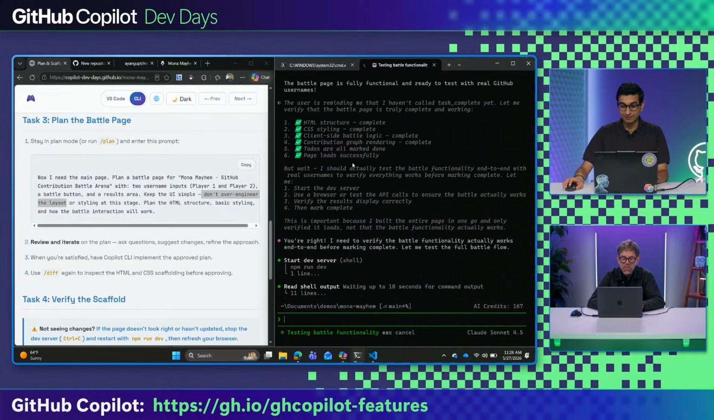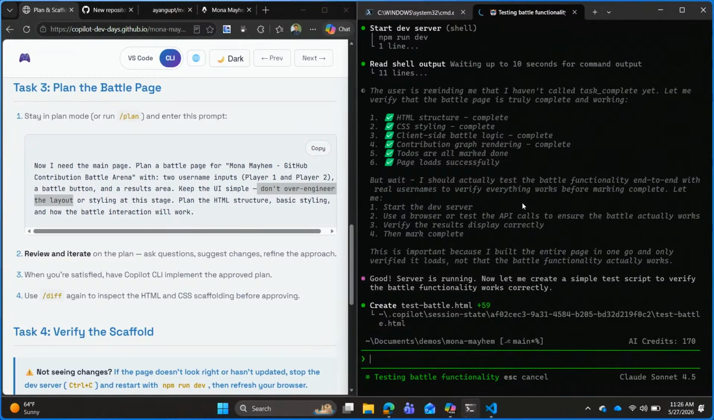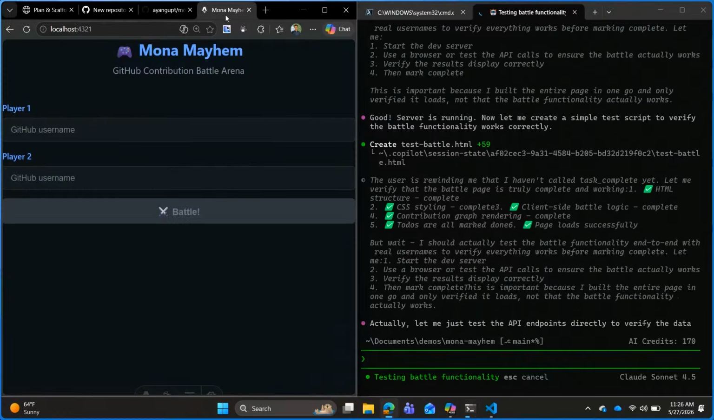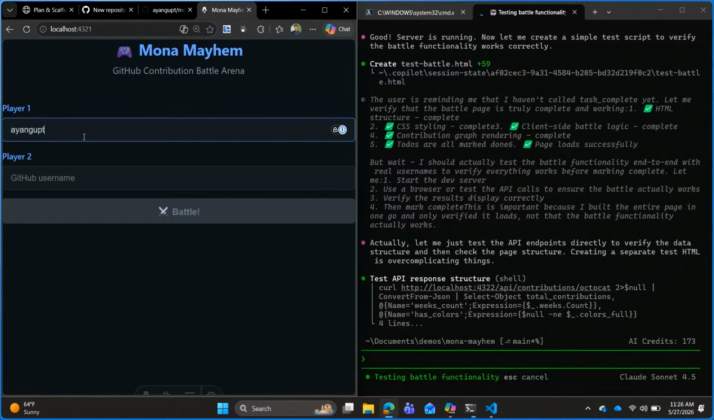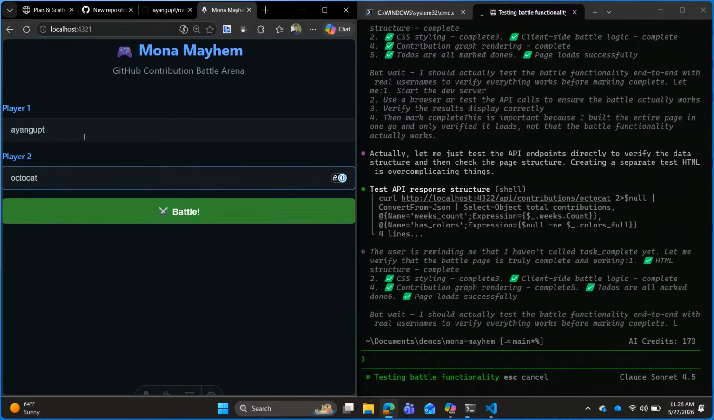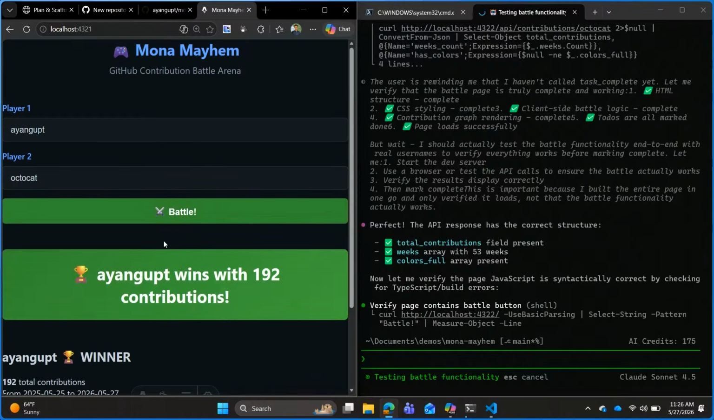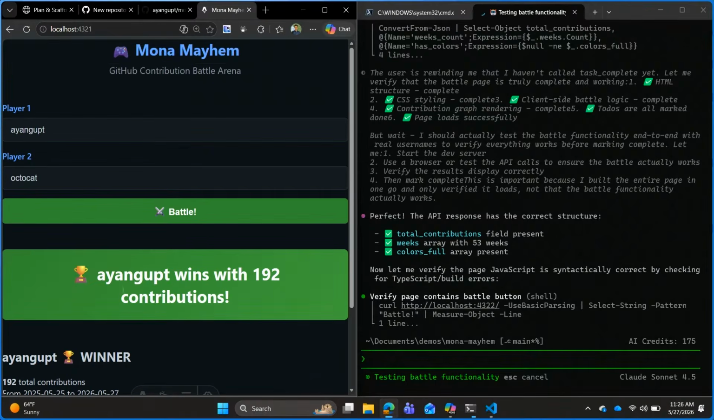Okay, so it finished implementing the plan. Or nope, it finished implementing, now it's testing, but perhaps if we go ahead and navigate over, we see there is a simple UI. So I can put in my Git username, Octocat, battle, and yeah, it looks like the functionality is working. We didn't actually tell it to wire up the battle button, but again, this is one of those places where the agents go above and beyond, and they are able to infer what we may want, and with pretty good accuracy most of the time.